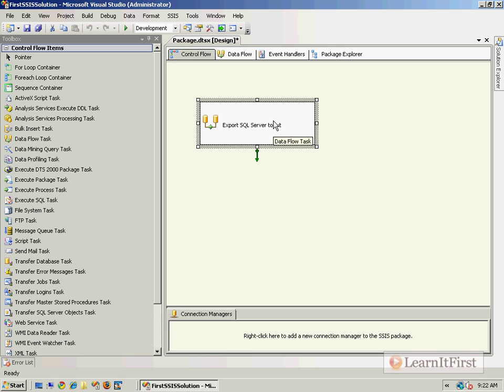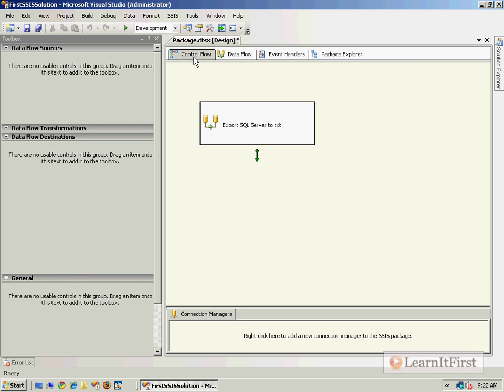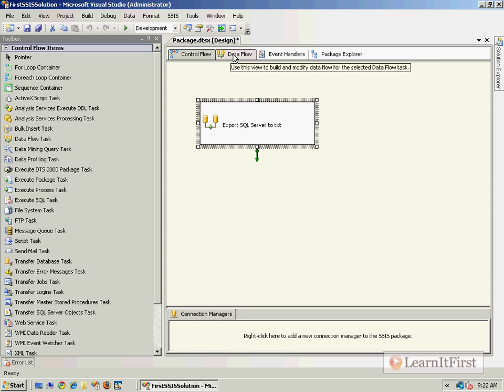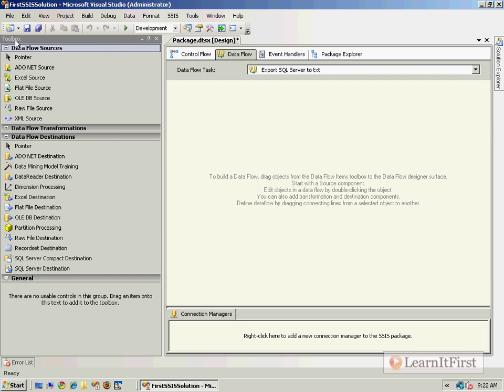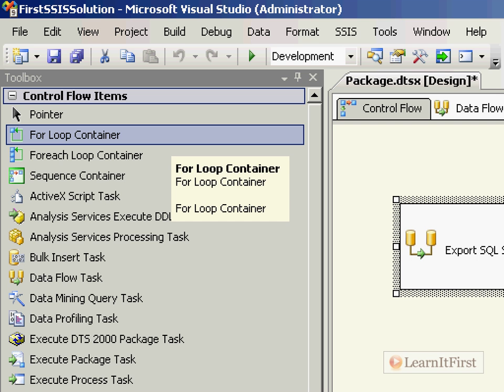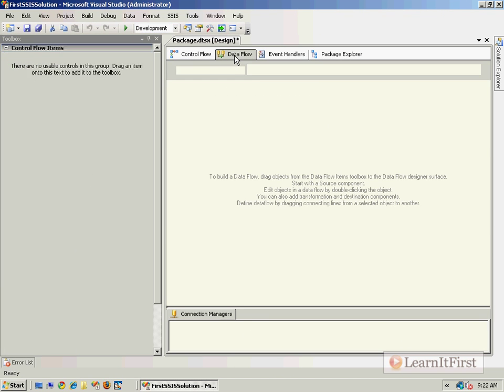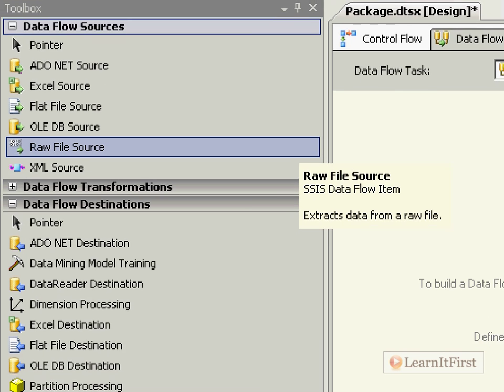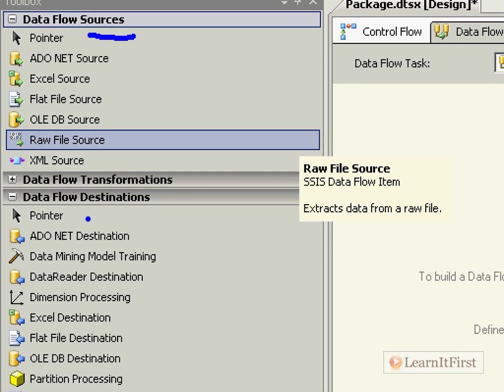Now, I want you to pay close attention to a couple of things here. Number one is what happens in this environment when I switch to control flow and data flow. So control flow over here, data flow up here. You can see the toolbox change. Okay, Connection Managers is not really so much, but the control flow toolbox is all about containers and tasks. Whereas when I flip over to the data flow, then the toolbox is more about sources and destinations and transformations.